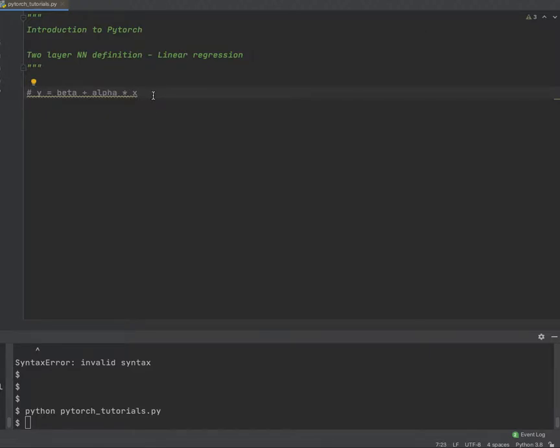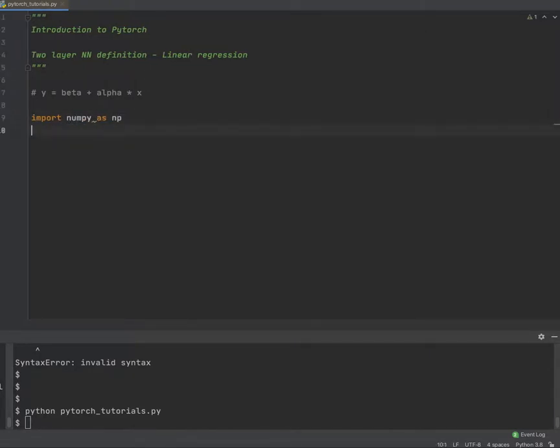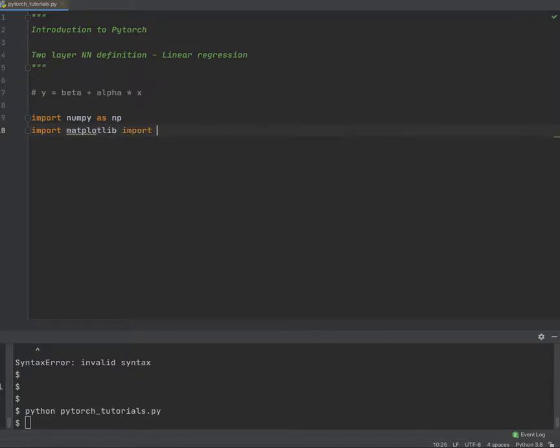Before we go into the details of the model and how we can train it, let me give you a glimpse of how the data set will look. In order to do that, I will import NumPy and create a random data set. I will import matplotlib, which is a plotting library in Python, and import the pyplot module as plt.